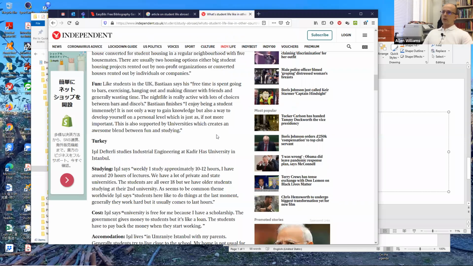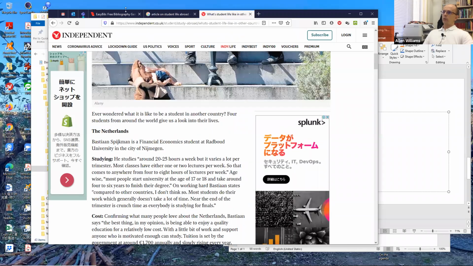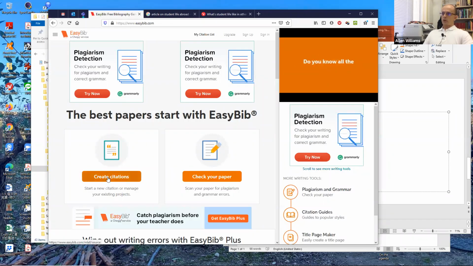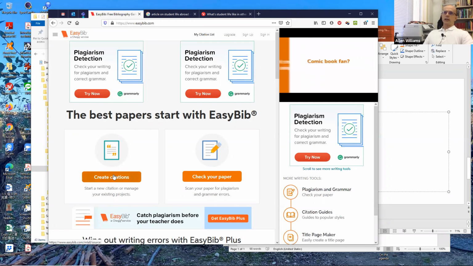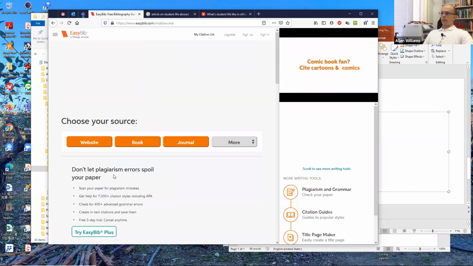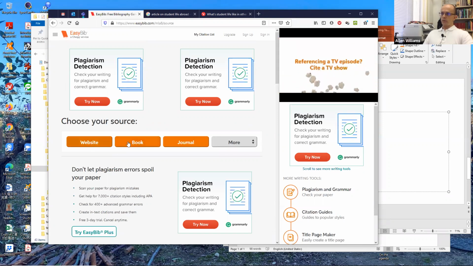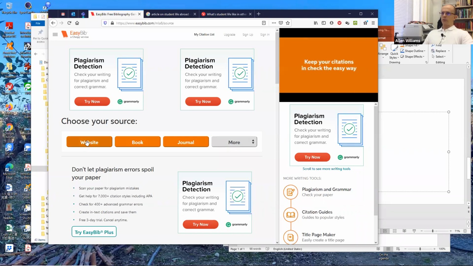So I have this. Now I'm going back to EasyBib, and at EasyBib, I'm going here where it says Create Citations. So I'm going to click Create Citations. And for now, I'm going to be using a website. I'm citing a website. So we can look here. There's website, book, or journal, and there's some other possibilities. You can choose a film and newspapers and different kinds of things, right? But for us, most of the time these days, it's going to be websites or journals, right?